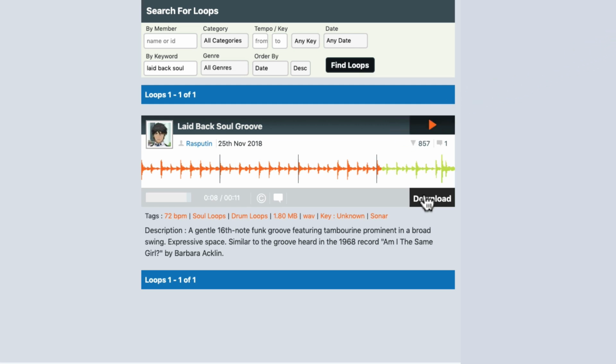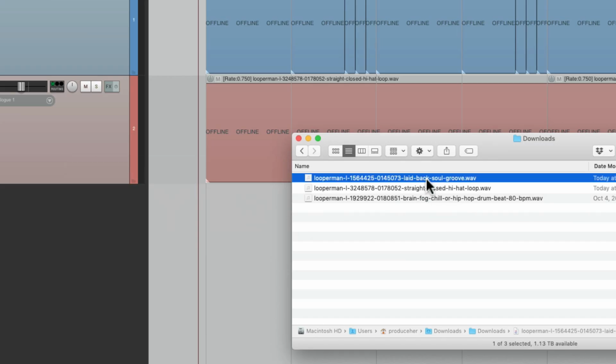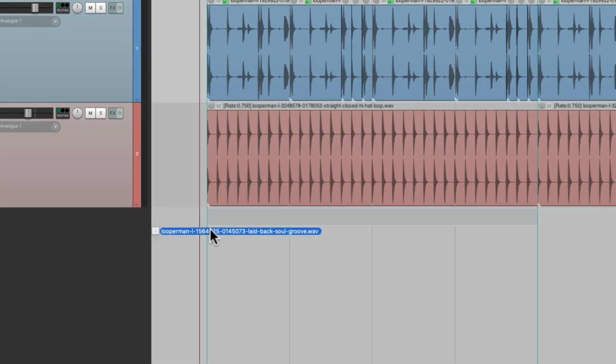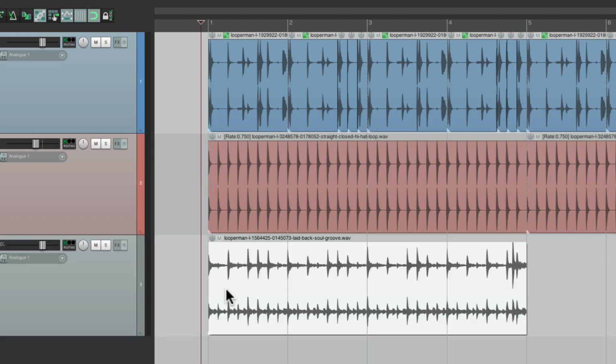Go back to REAPER and our hard drive. And here's that loop. Let's just drag it in. Again, it creates a track. And we can drag it right in to bar 1. Now you notice this loop is already perfect with our tempo. So we don't have to time stretch it at all. Let's hear it with the other loops.